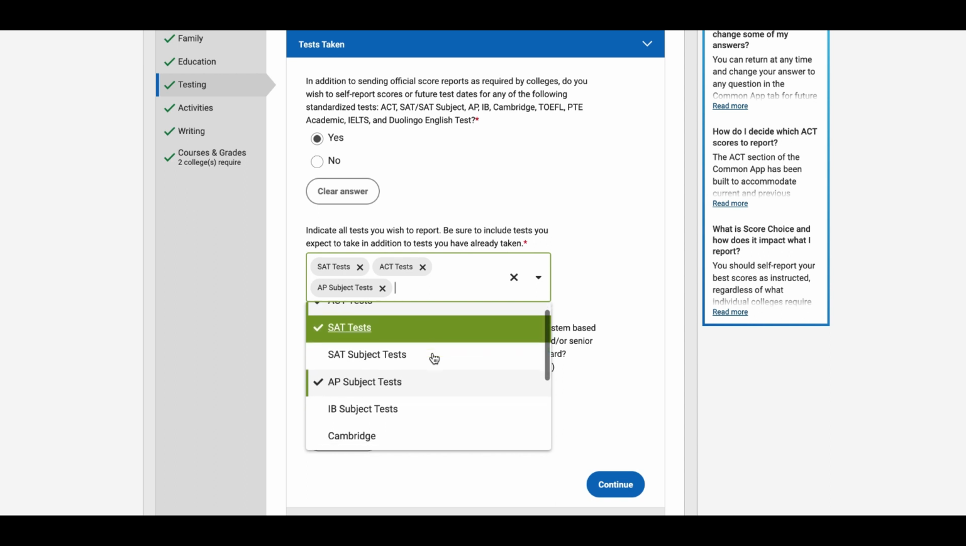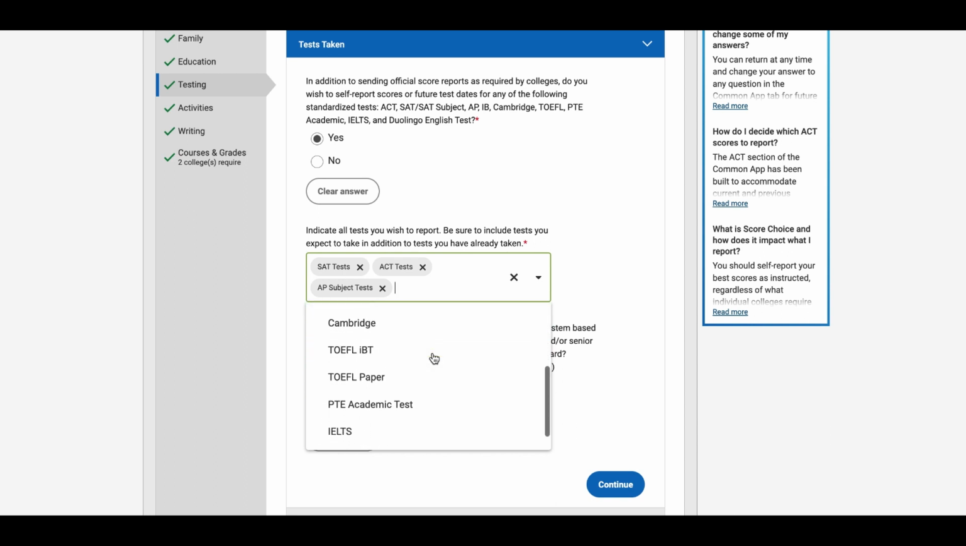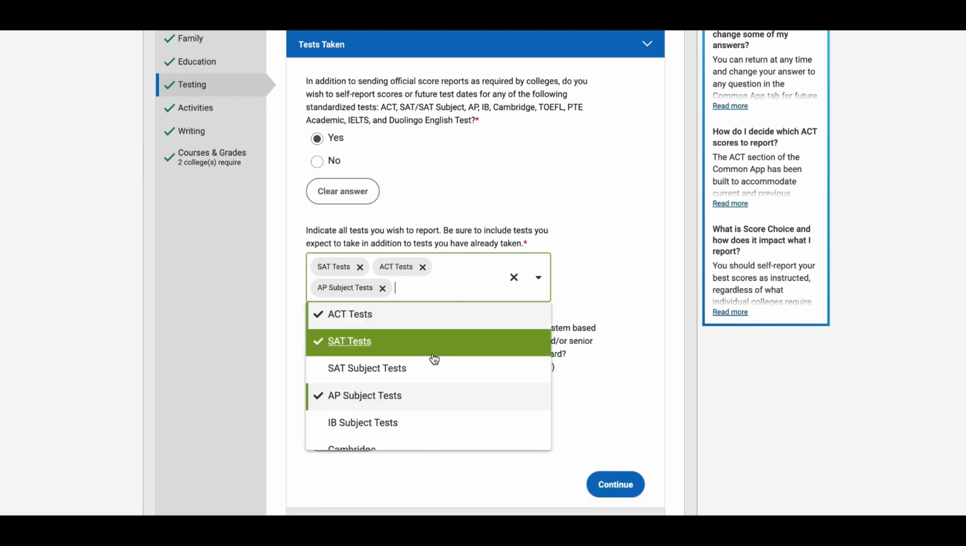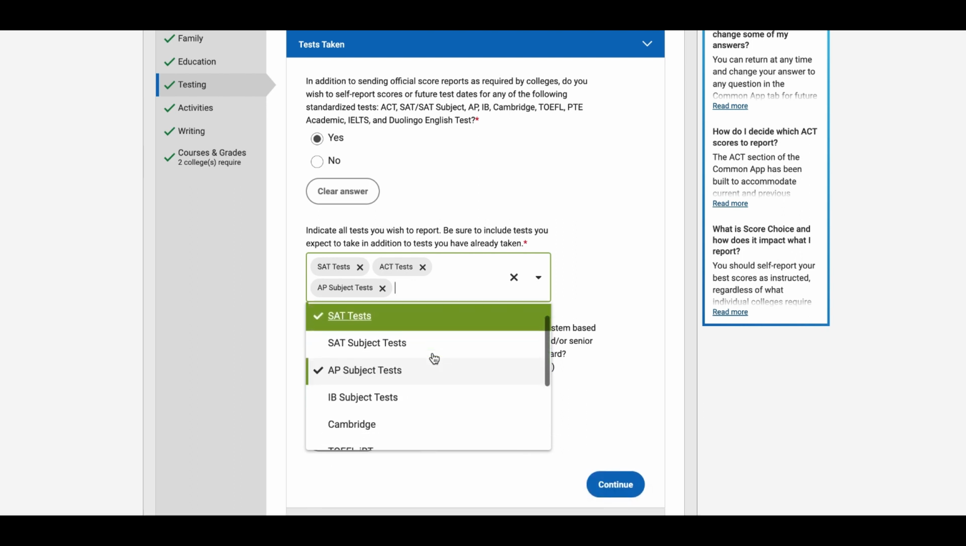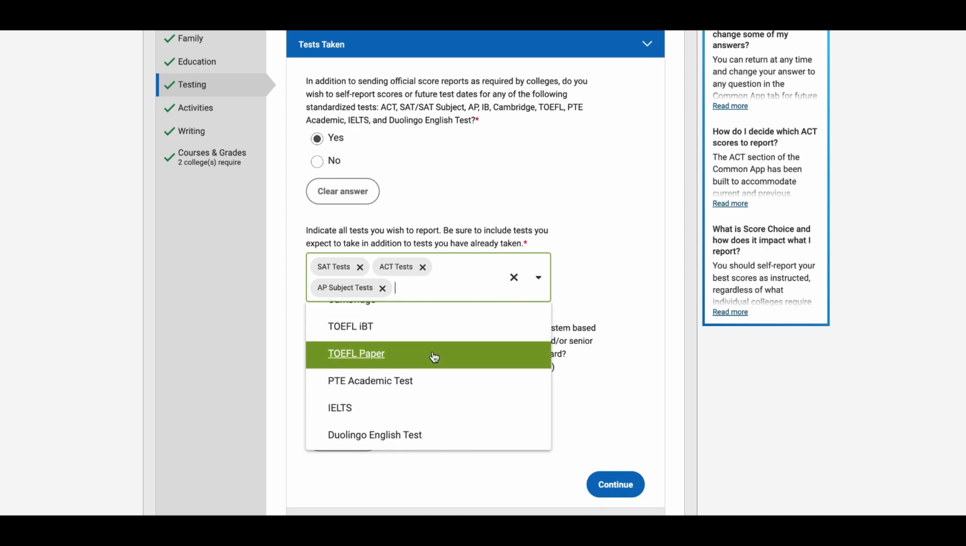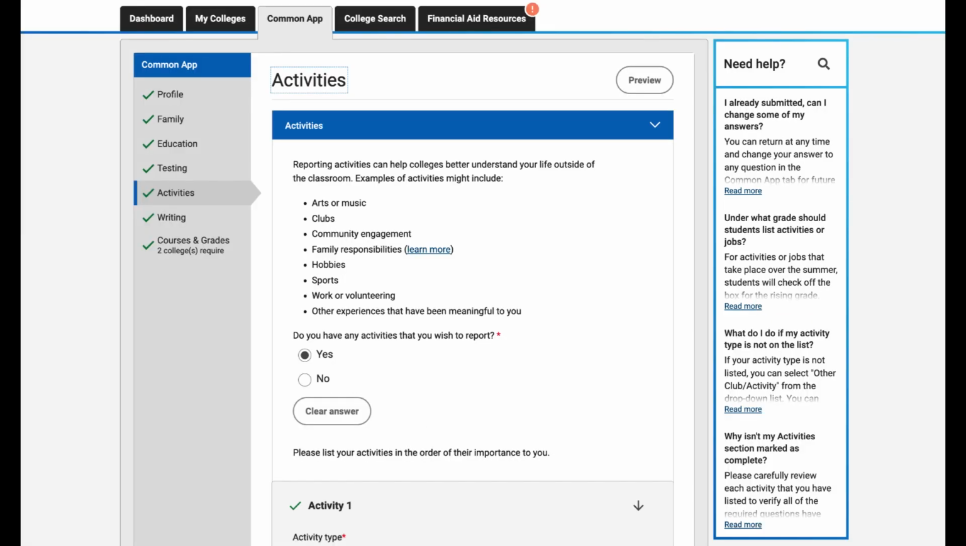The testing section is where you will report your test scores, like SAT, ACT, IB, AP test scores. International students can also report TOEFL, IELTS, Duolingo, English proficiency test scores here. Before moving into the activities section, which deserves a video on its own, honestly.